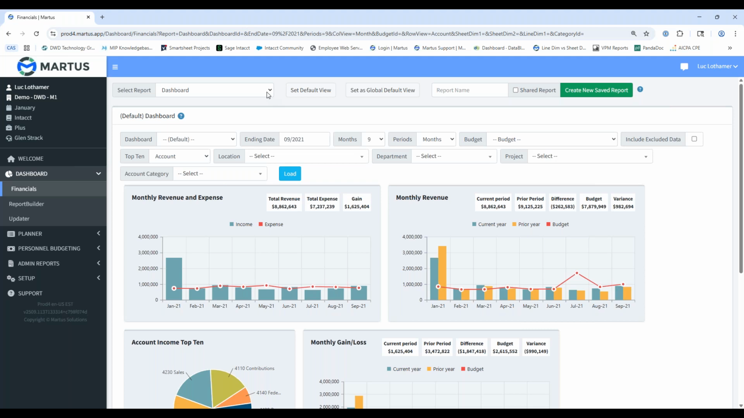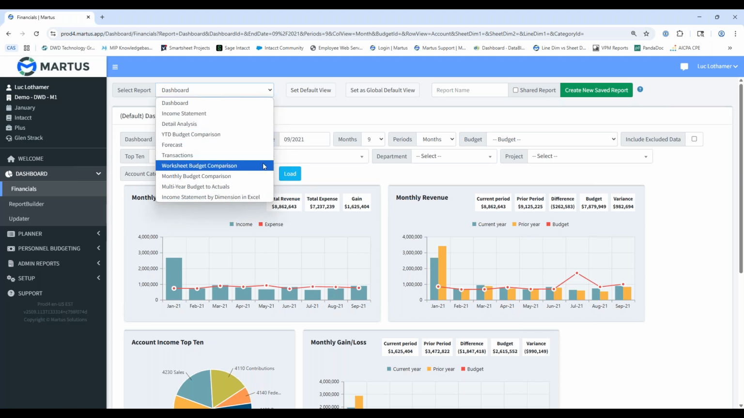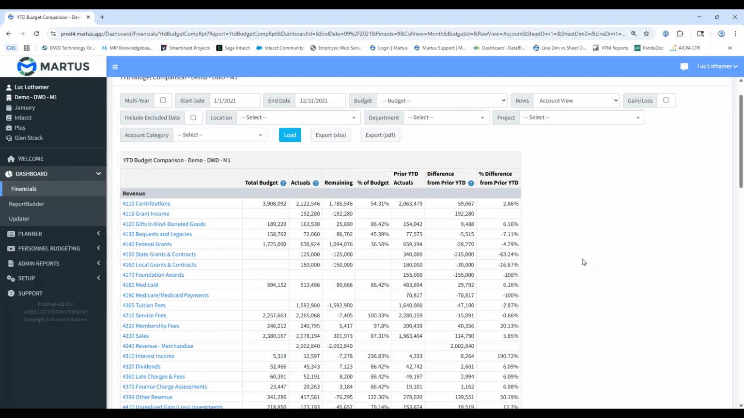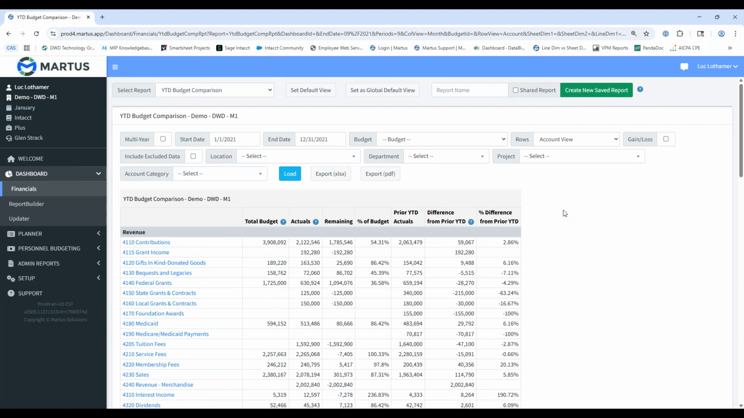The other thing I'll just point out, you have other reports listed here. I'm not going to go into detail on all of these, but you have different things where you can compare year-to-date budget comparison. So if I look at that one, this gives you, from a total perspective, total budget versus the actuals, which is being read from your Sage Intacct environment. Gives you an idea of what you have remaining from a budget perspective, percent of budget used, and so forth. These are all default reports or dashboard widgets that come with the software.